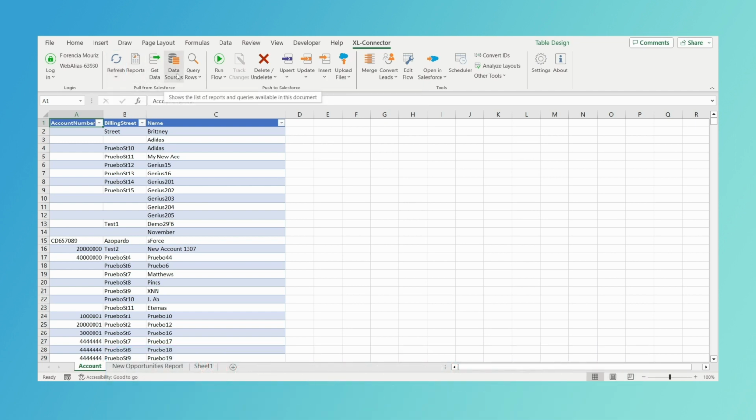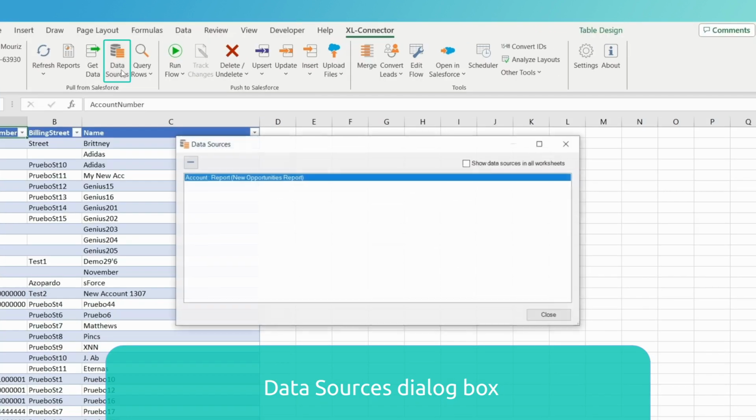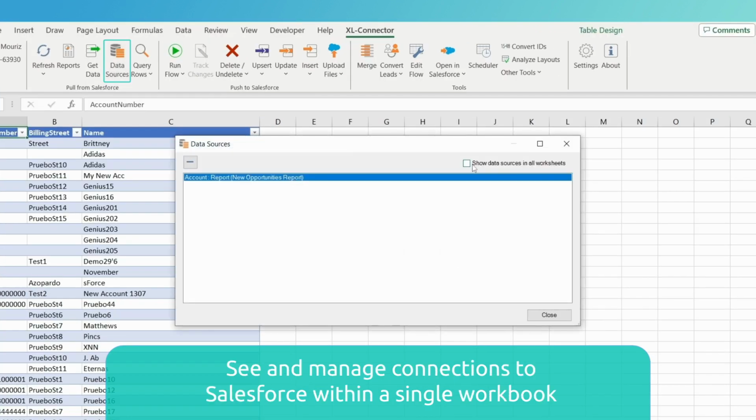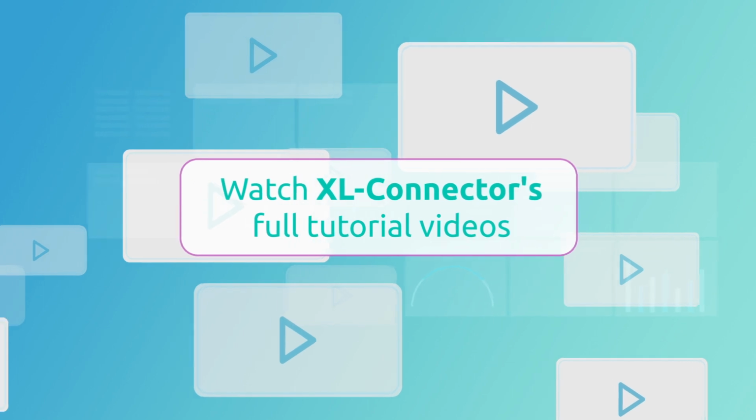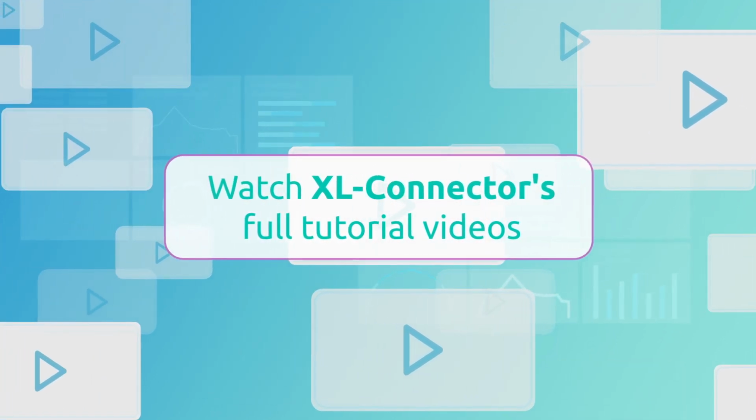XL Connector also includes a Data Sources dialog box, making it easier to see and manage connections to Salesforce within a single workbook.